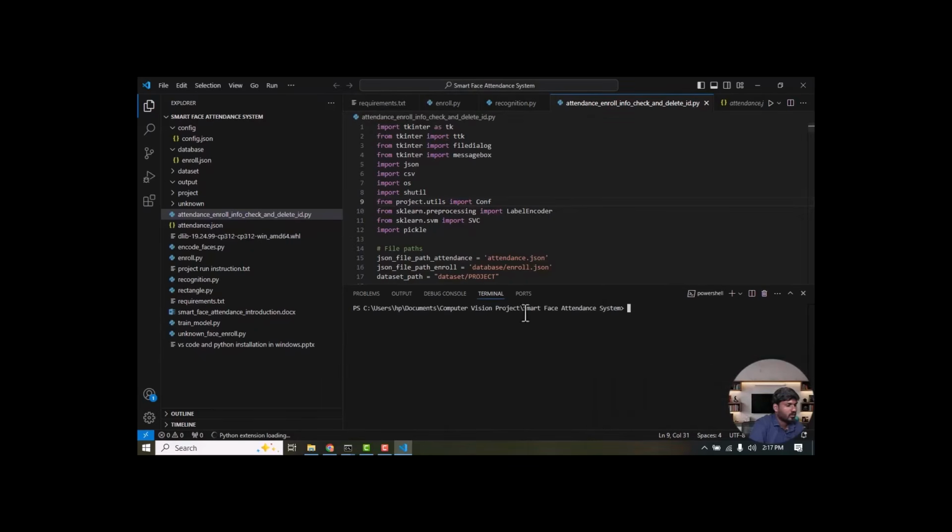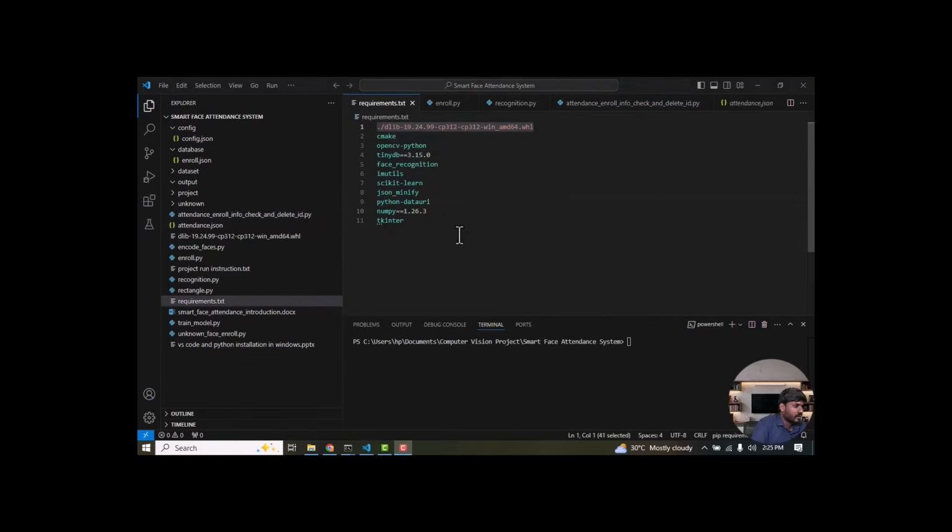The terminal is now open, and next I'm going to install the necessary packages to implement the project. First we need to install these libraries on the system. Dlib is used for face detection. CMake is used to set up your environment on the machine, and OpenCV is used for image processing and image handling. TinyDB is used for handling the database.